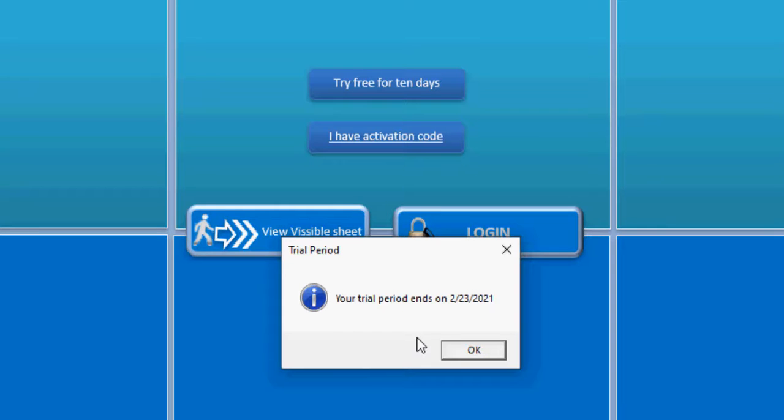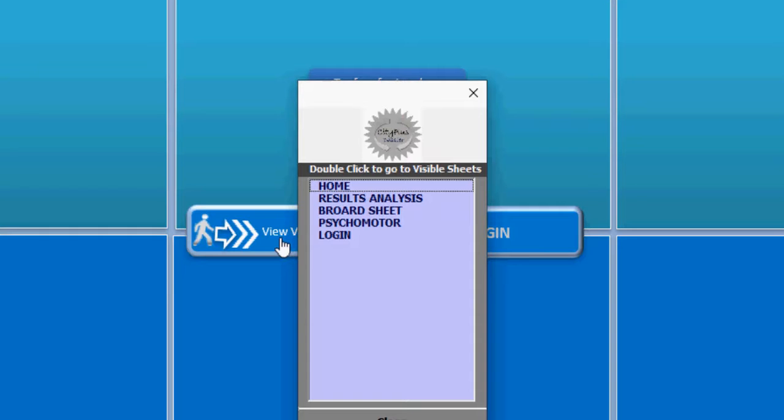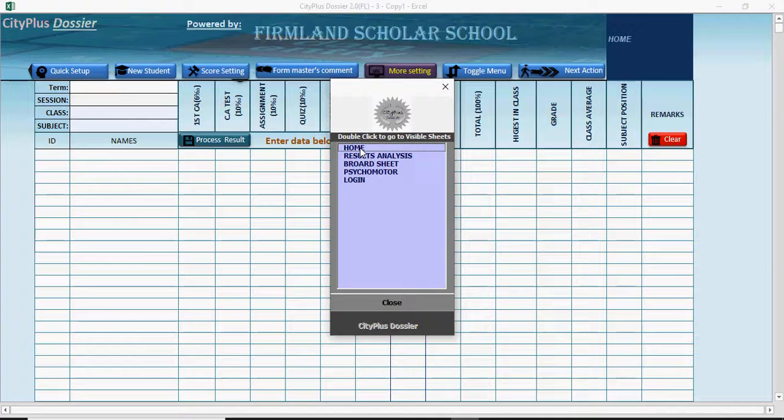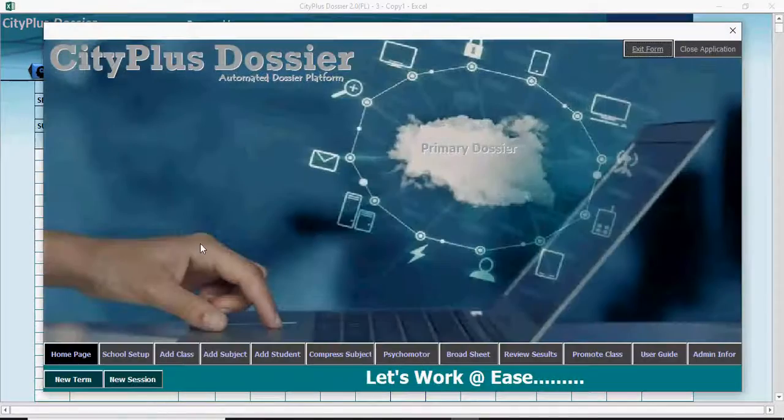If we click on this, we now have access to the workbook. The first thing to do is to go on the home page. In that home page, there's something I want us to see. There are a lot of buttons, and each of them are significant. But one of the first things that we have to start with is through more setting. It pops up this form where you have home page, class, school setup, class subject, student, control, subject, and so on. We have a lot of things to do.